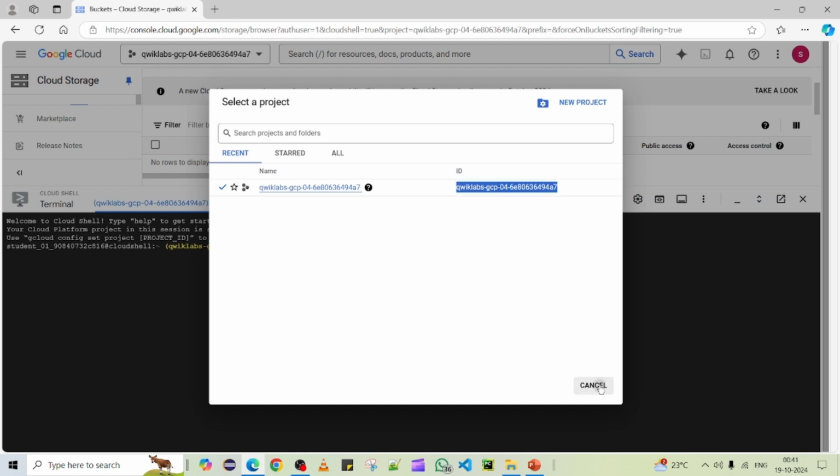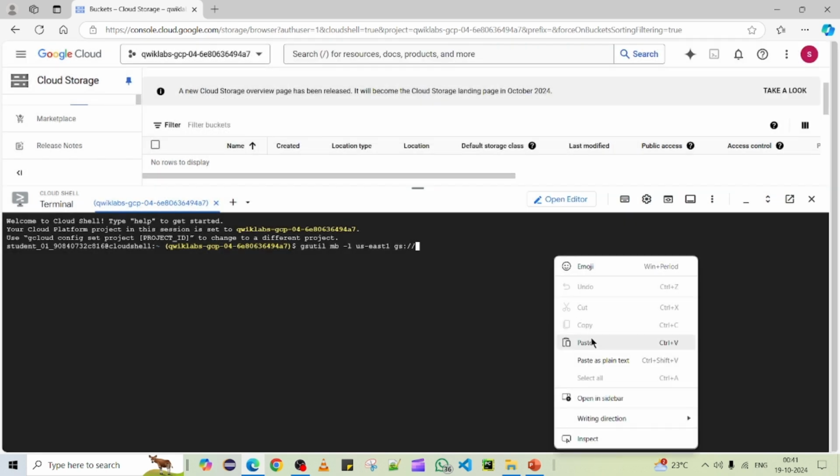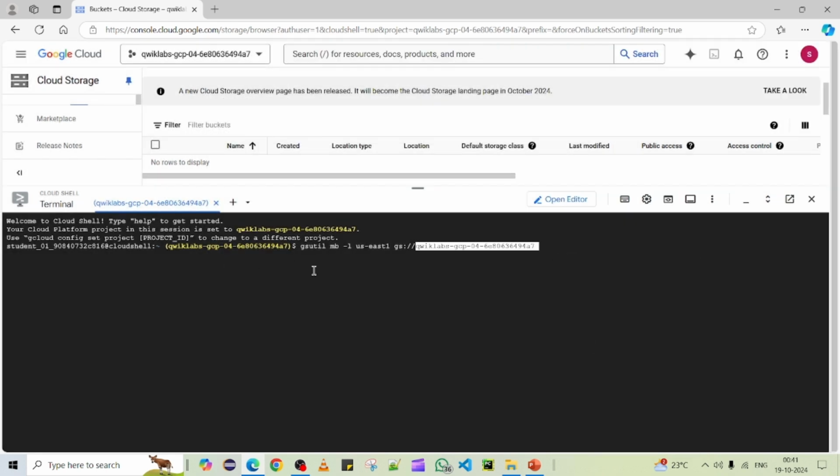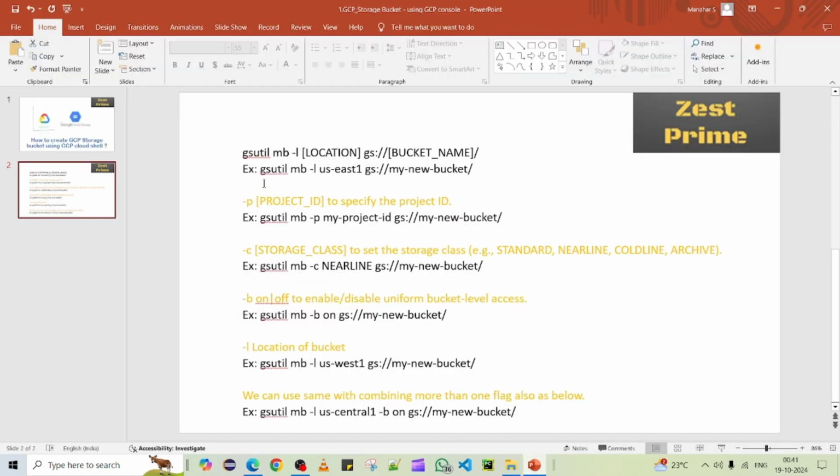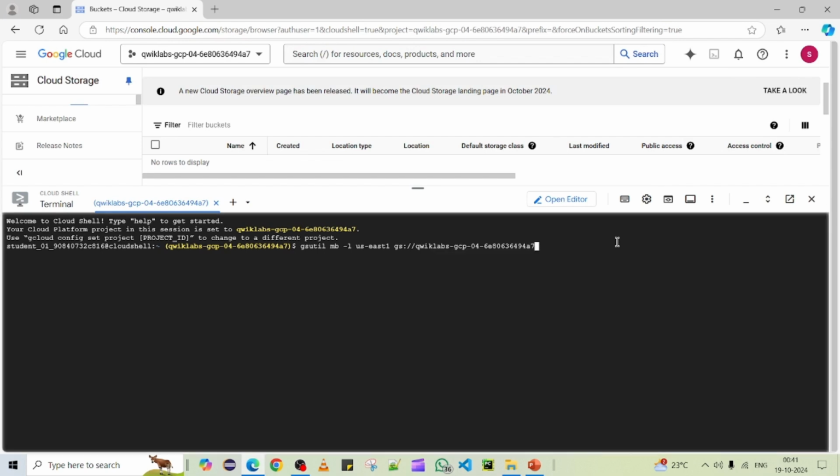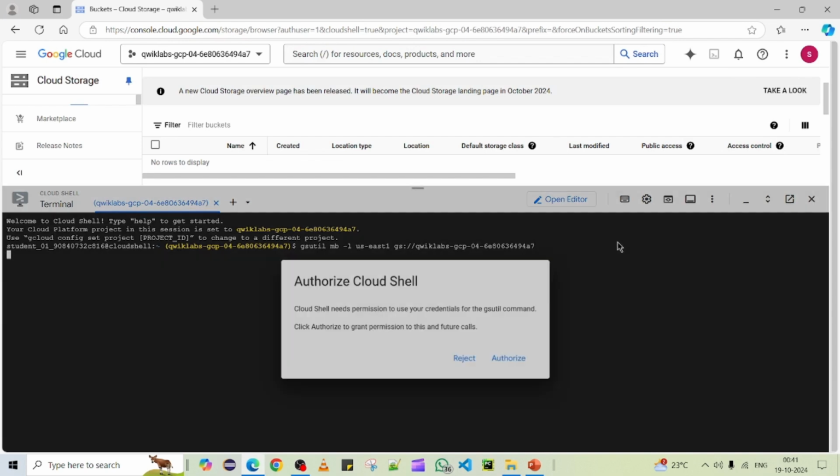So let me copy this one and give the bucket name. The syntax is very simple: gsutil mb -l, followed by the location where you want to create the bucket, and gs:// followed by a unique name. This is the simple syntax we are following: gsutil mb -l location gs:// bucket. This is the way you have to create the bucket.